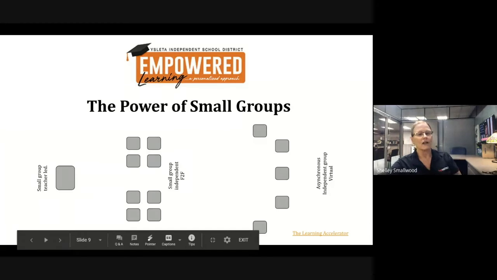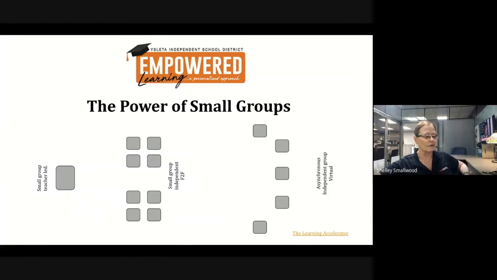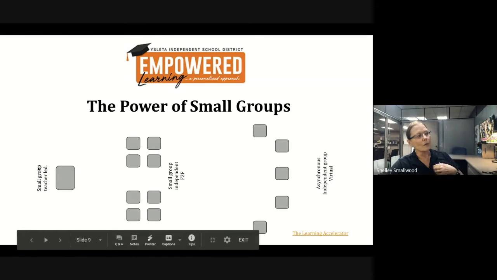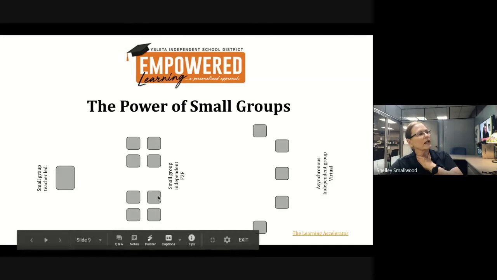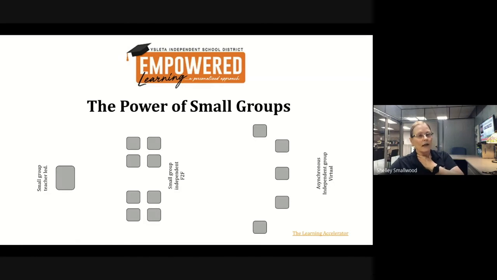Okay, they're going to have to be able to keep their little dividers up, make sure they're far enough apart at this point. But while I'm working with that group, then I have kids over here that are either working with other students, again, 6 feet apart, or they could be working independently, depending on what it is they're working on.